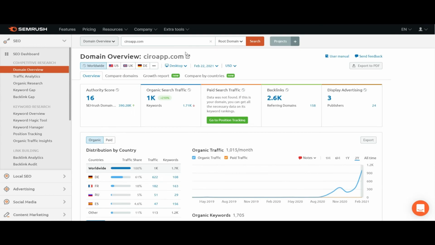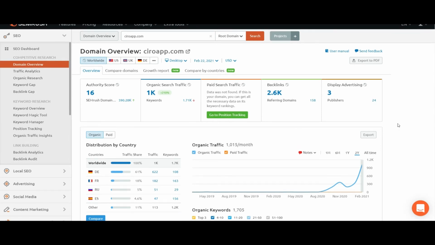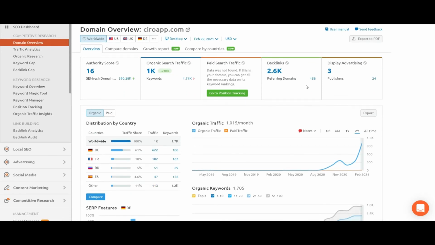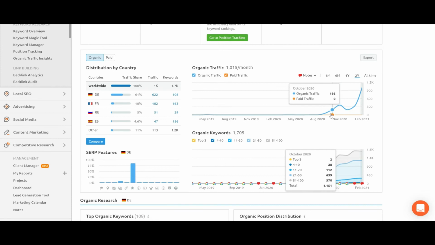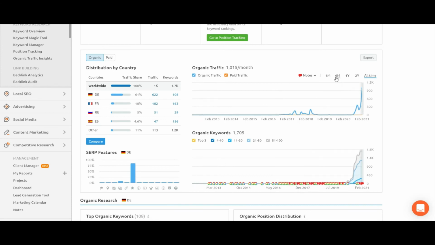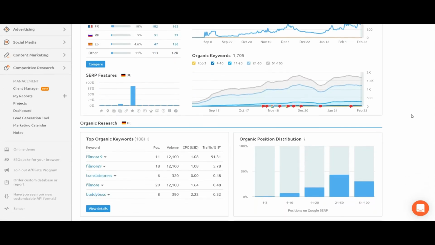But you can see, for example, if you write your website, I'm usually doing it. You can see, for example, zeroapp.com. You can even write it and you will see the same results maybe. You can see there is a 16 about authority score, organic search traffic for worldwide. It's 1K, and there is like 1.7K keywords. There is referring domains, so 150 websites are linking on ZeroApp, and you can see the data for all time or 6 months. You can see everything. And it's for free, actually.